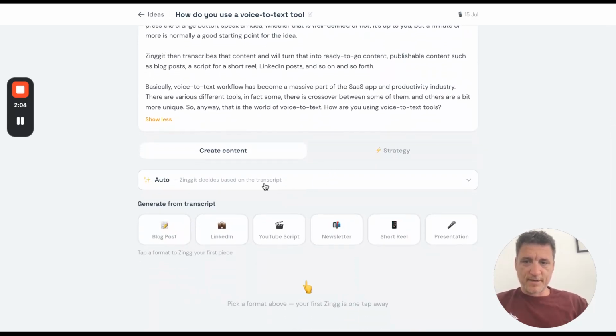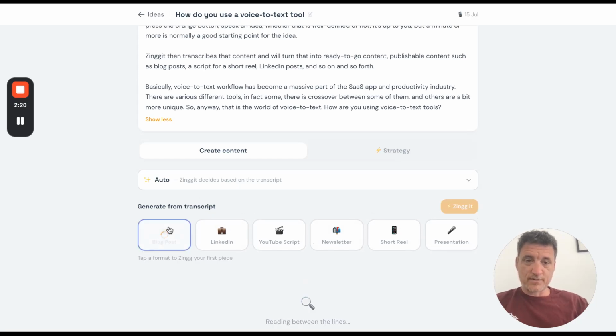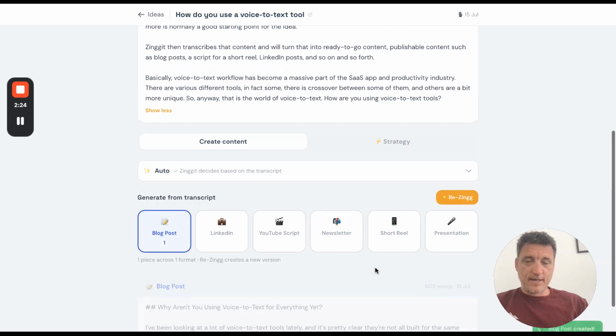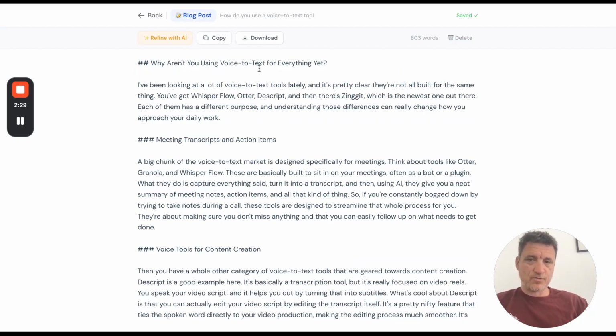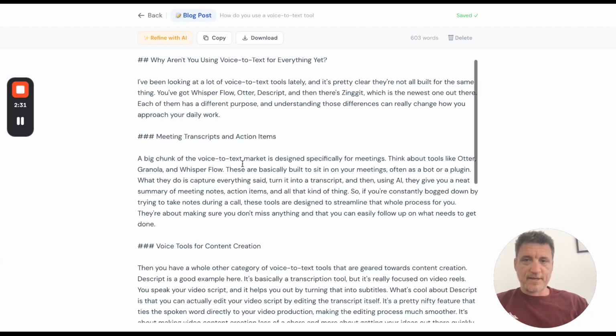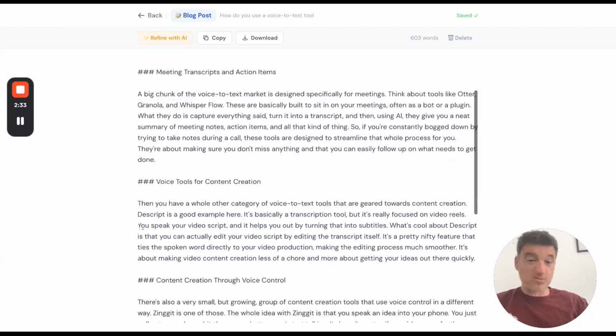Now, you can either leave this on auto, and Zinggit will work out what kind of content, what kind of speech you were doing, and then you can hit one of these content generation types. So let's just show you. So auto, I'm going to hit a blog post. It takes a second to get that spinning. Zinggit is writing here. Literally just a couple of seconds, and I've got a blog post. Why aren't you using voice to text for everything yet? There you go. That's actually pretty much what I was saying.